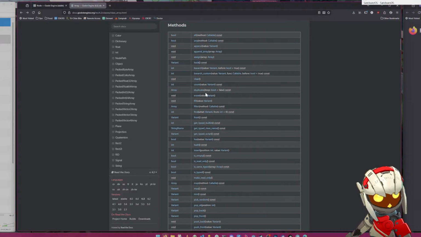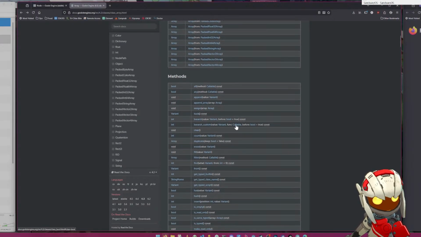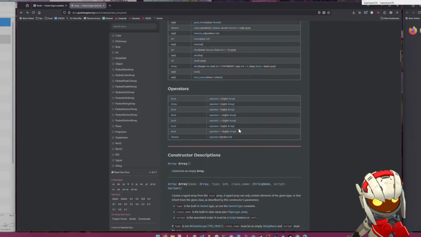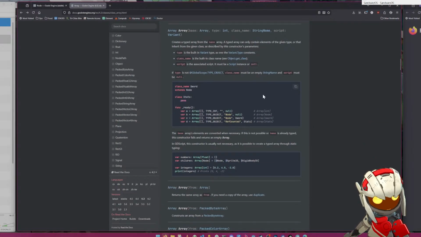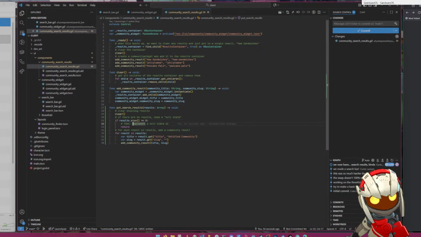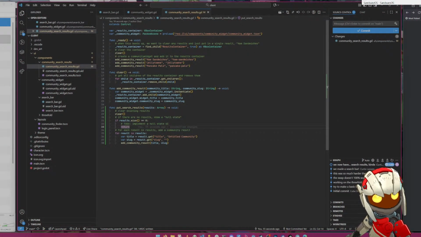It would be lovely if you had an empty function. Nobody would complain if there was an empty function that was just a Boolean, you know? But it doesn't, I mean, I could just implement it with size, it's fine. Okay, well, that should do it. Okay, so here's where we would put the search results in.